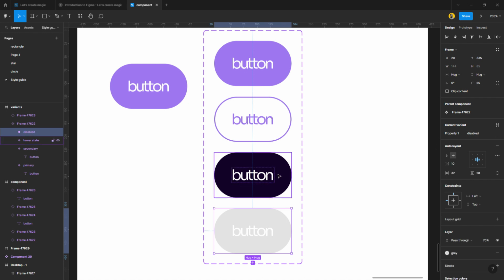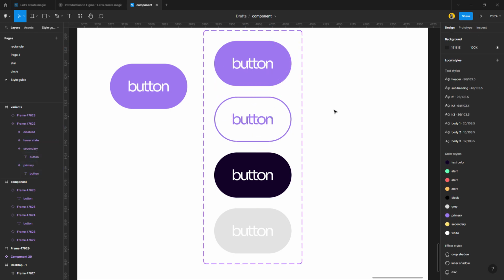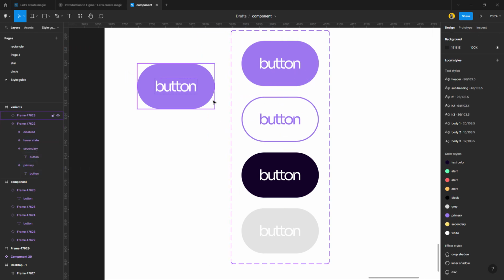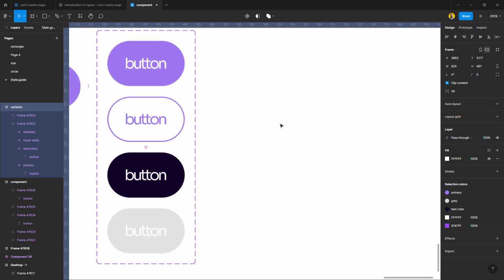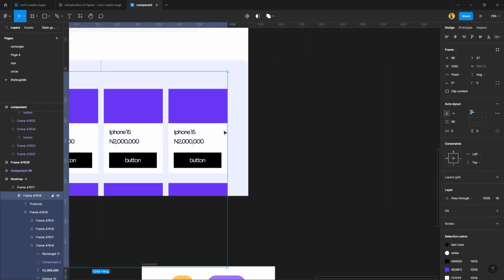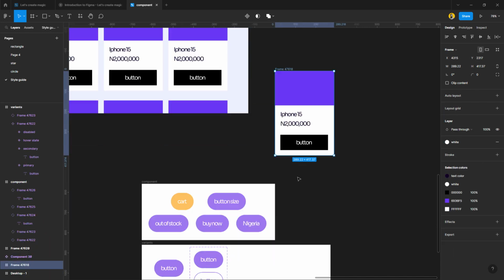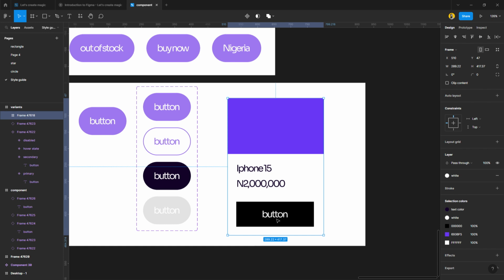All right, so this is disabled, this is hover state, this is the secondary, and then the primary button. And with this way, you can be able to use this in your design. So let's design something. All right, we already have designs upwards, so I'll grab one of it, duplicate it, and bring it into this file.